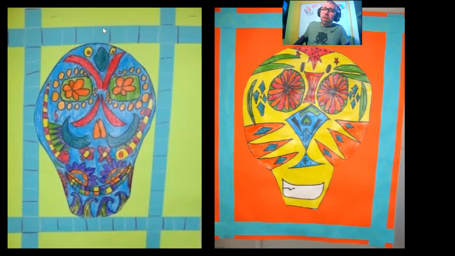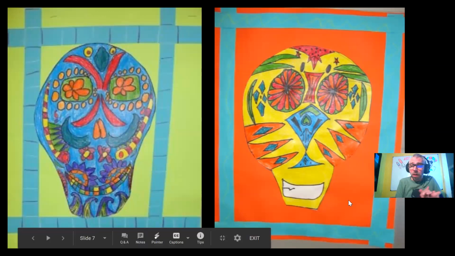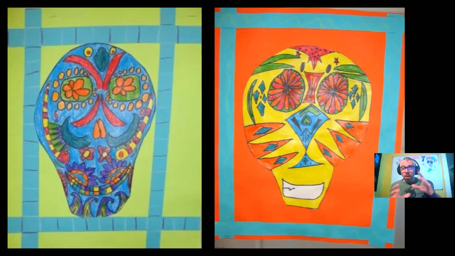Here's some student examples that you can check out. Fantastic, okay? And I really want you, so you're all older students at Horace Mann, I want you to really take your time. Be patient. Obviously, symmetry takes patience and close attention to make sure you don't accidentally mess up the symmetry. So there's counting and there's checking how far away from that line of symmetry and where on the skull you put things.